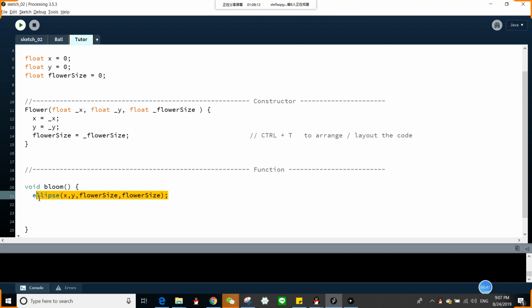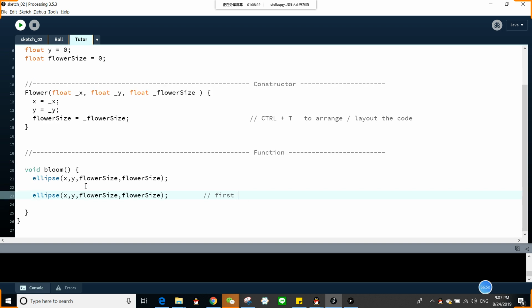I will write down another ellipse, and I will write here first one is gonna be flower size divided by 2. Okay, and the X and the Y is, I don't know, minus 50. Okay, and the opposite one, which is the second one, is plus 50.